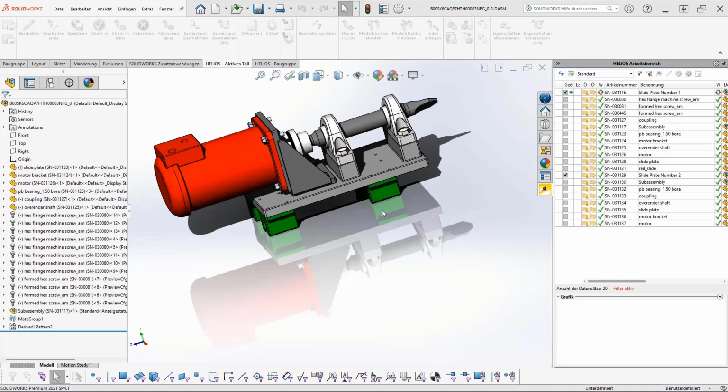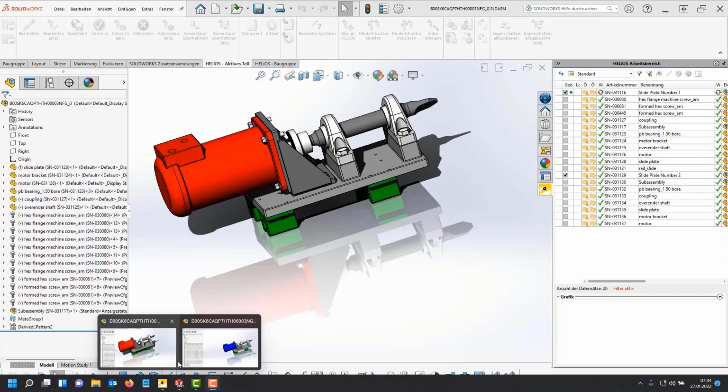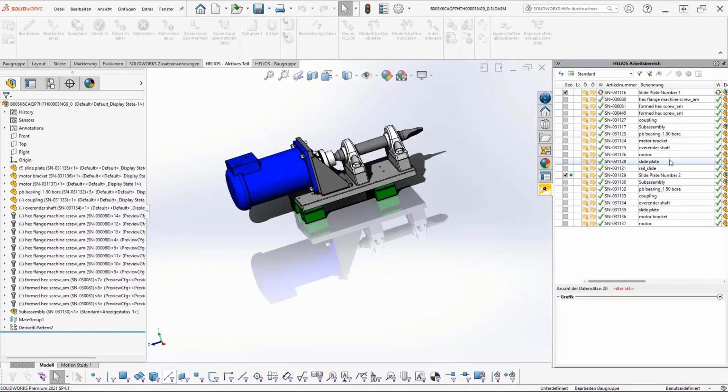This film is about the revision index for model structure function available from version 2701 in Inventor and SolidWorks together with HELiOS PDM. For this I have prepared two assemblies. So here we have the slide plate number 1, recognizable by the red motor in the rear part. And I have also prepared the slide plate number 2 accordingly, the one with the blue engine. So you should be able to distinguish the two assemblies.